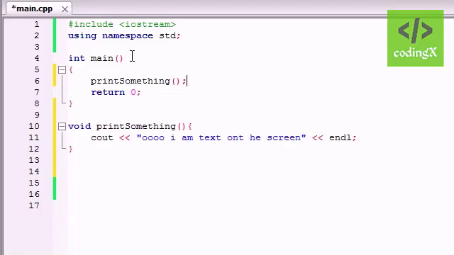But check this out. Whenever we try and build and run this, we're gonna get an error. This is what this little red rectangle means. You can't read my error message because it's down here, but it says printing something was not declared in the scope. And you're saying, alright, what did we do wrong?